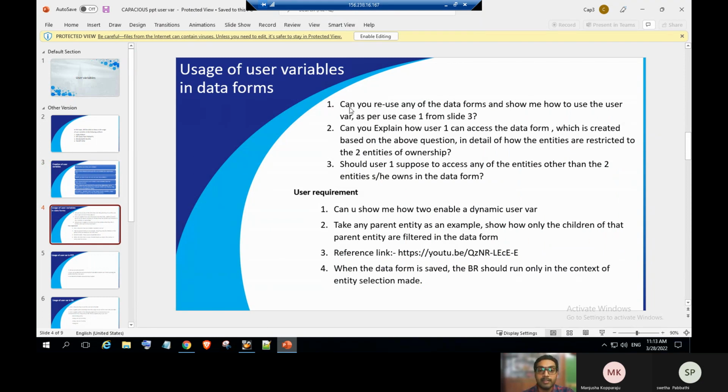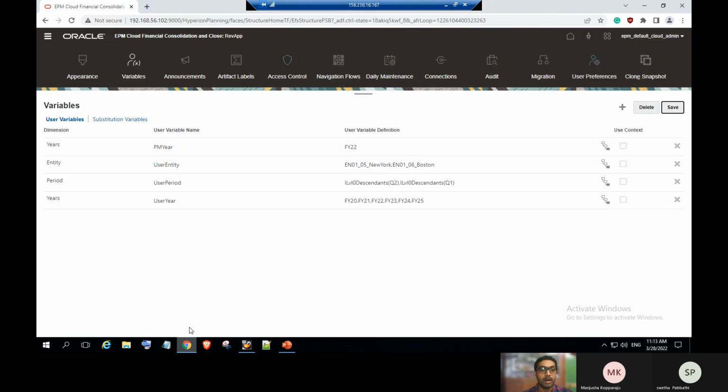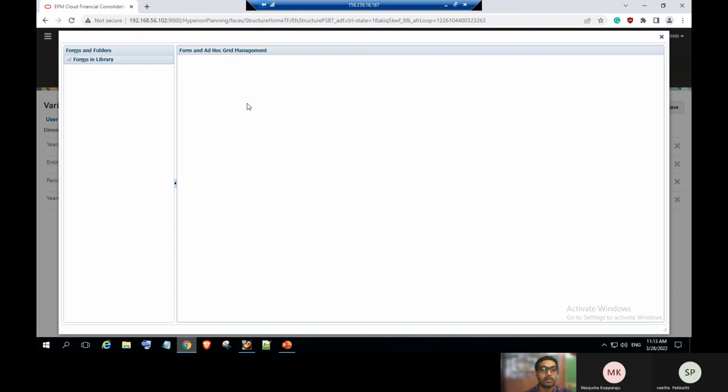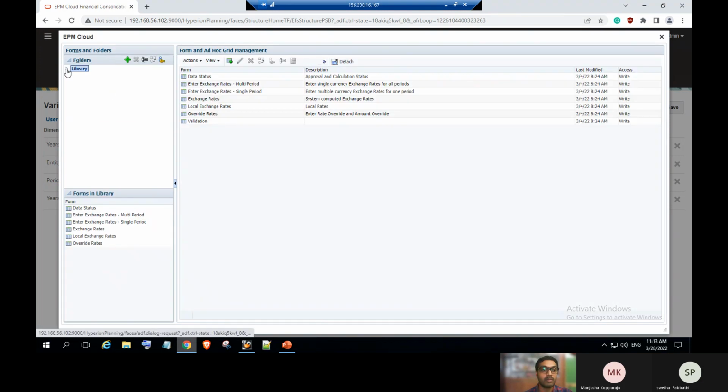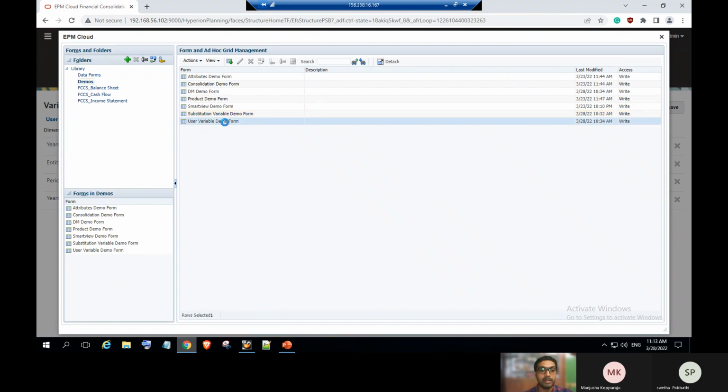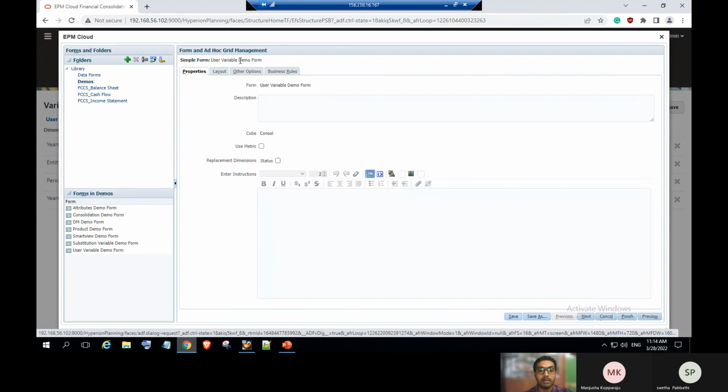Now let's see how we can use the user variables in data forms, as per use case 1 from slide 3. To show the user variables in the data forms, we navigate to forms. Under Create and Manage, click on Forms. I'm taking a predefined one, a demo form 1.